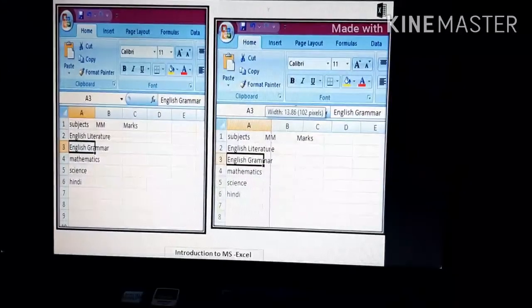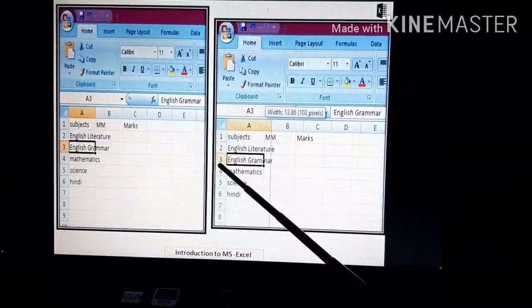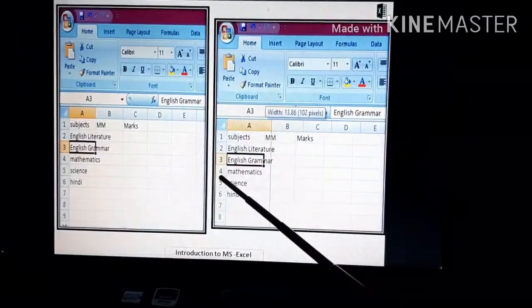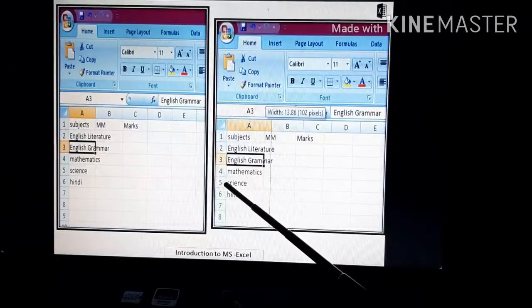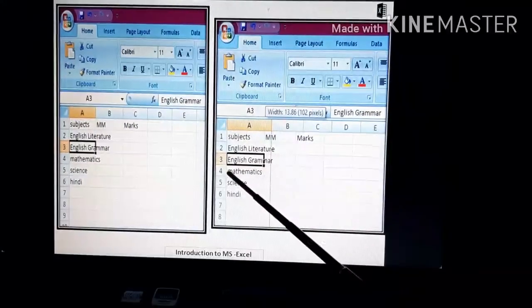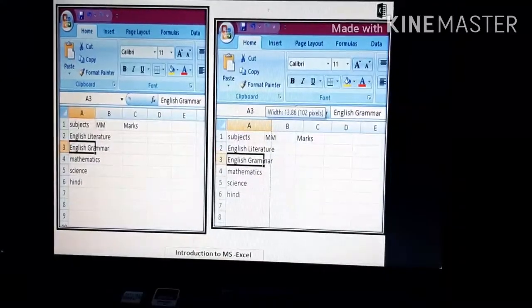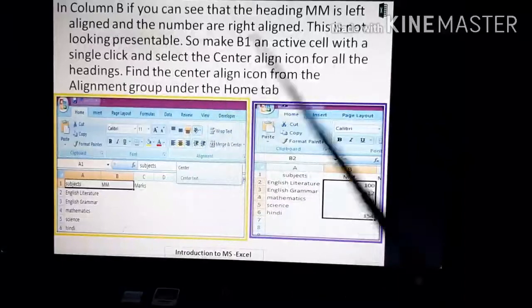And for increasing the size of the row, the same thing follows. Suppose you want to increase the size of the row, so you have to click the line in between 3 and 4, and keep on dragging the line below towards 4, so that the row three height will be increased. So let us move to the next.